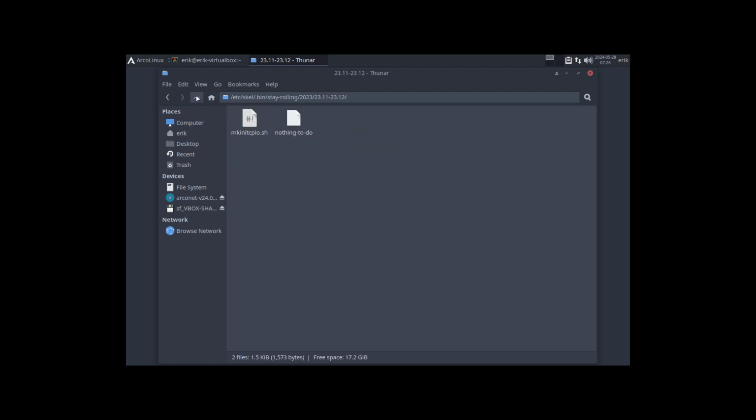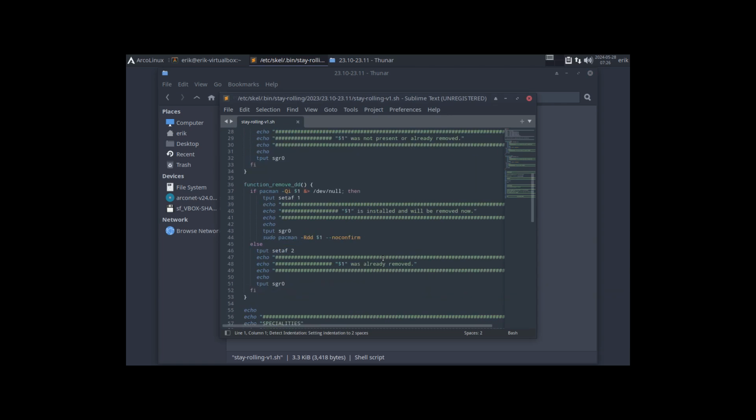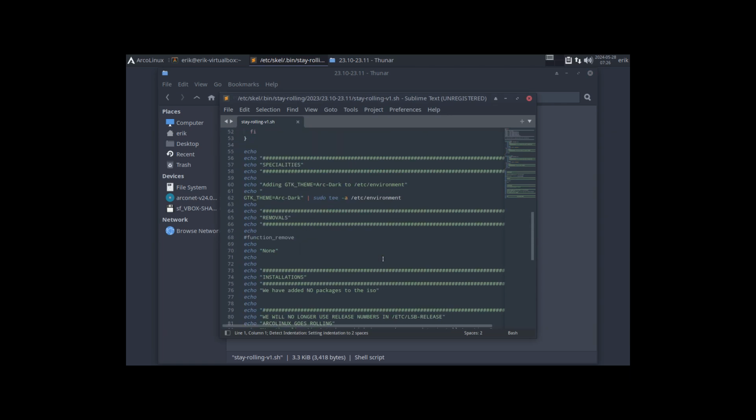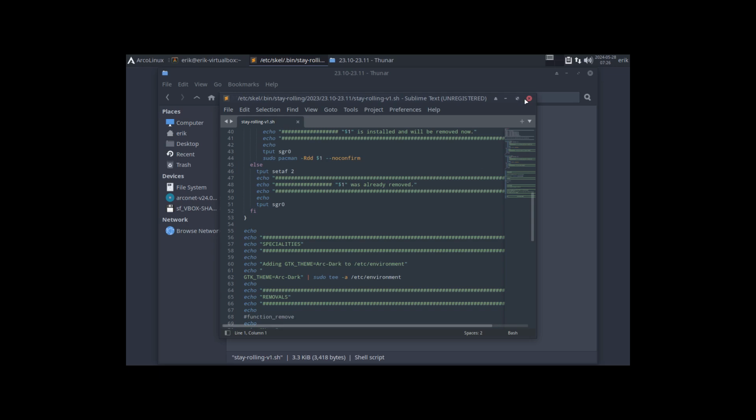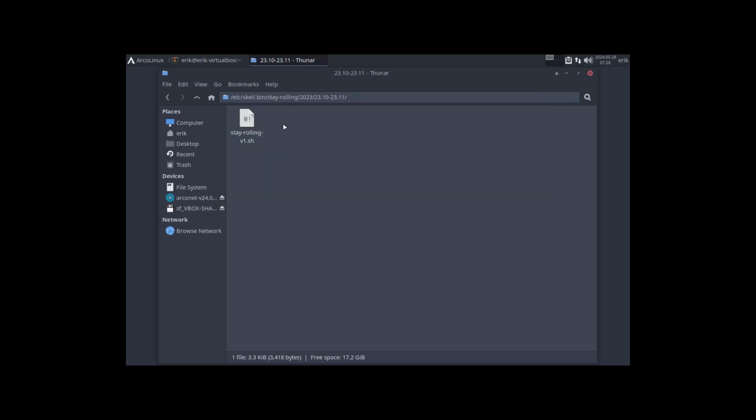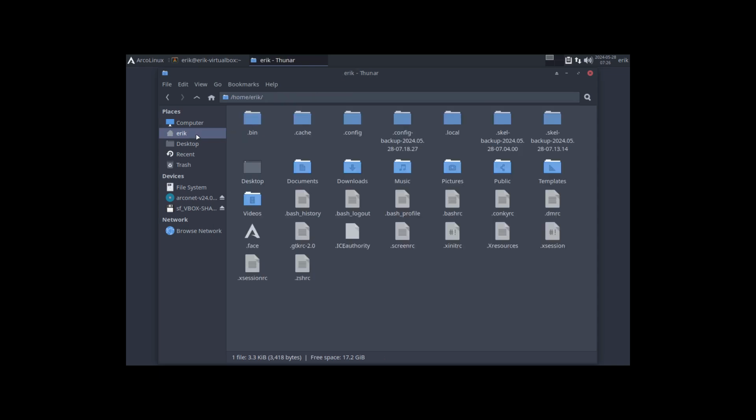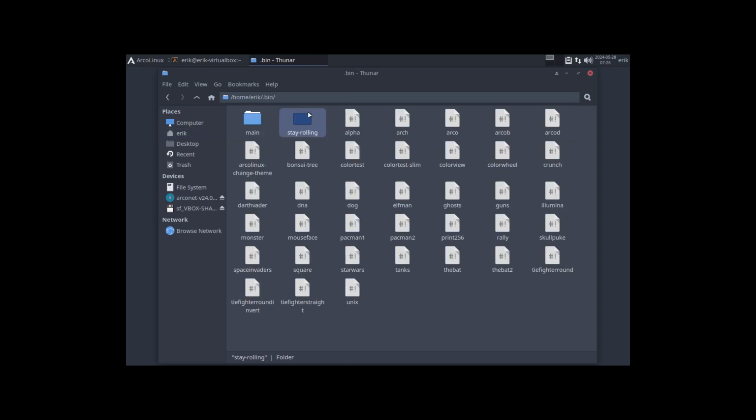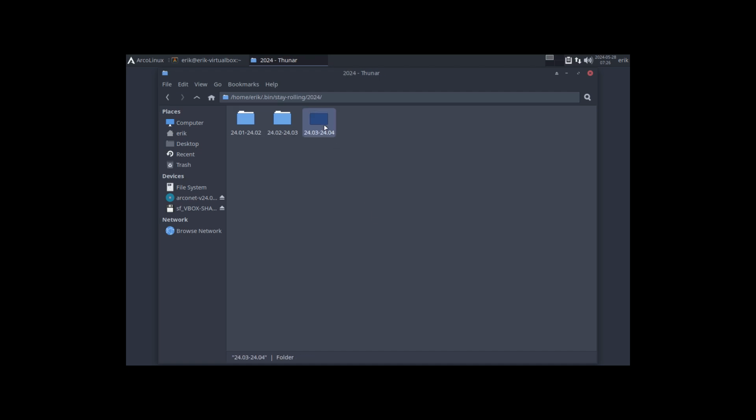Have to copy paste it from here, stay rolling. And in the stay rolling script we're going to say remove kvantum-git and add kvantum-qt5. The Git version needs to go. So something like this will be added later on. And if you do a scal, it will get into your .bin here, stay rolling. And this is how easy it is to keep track.